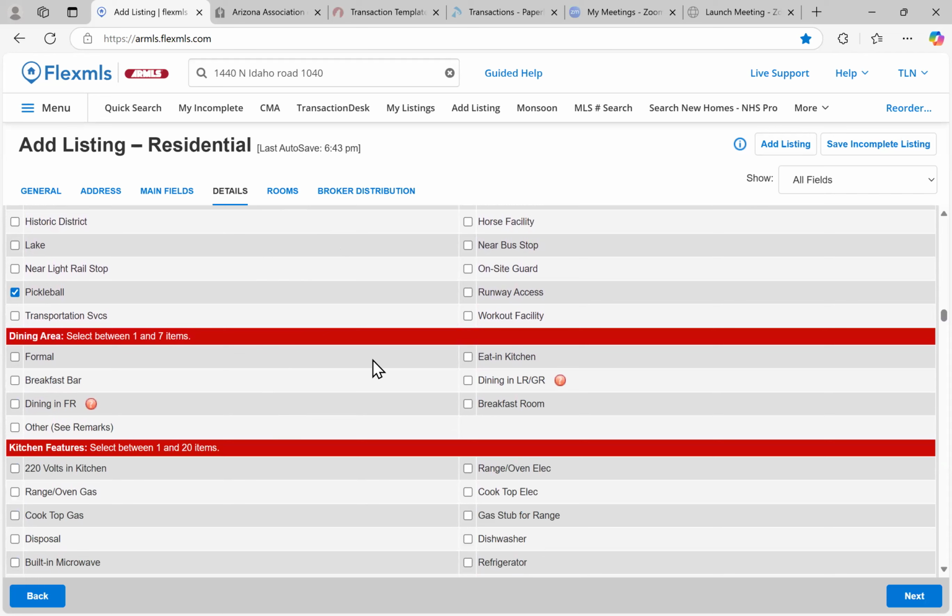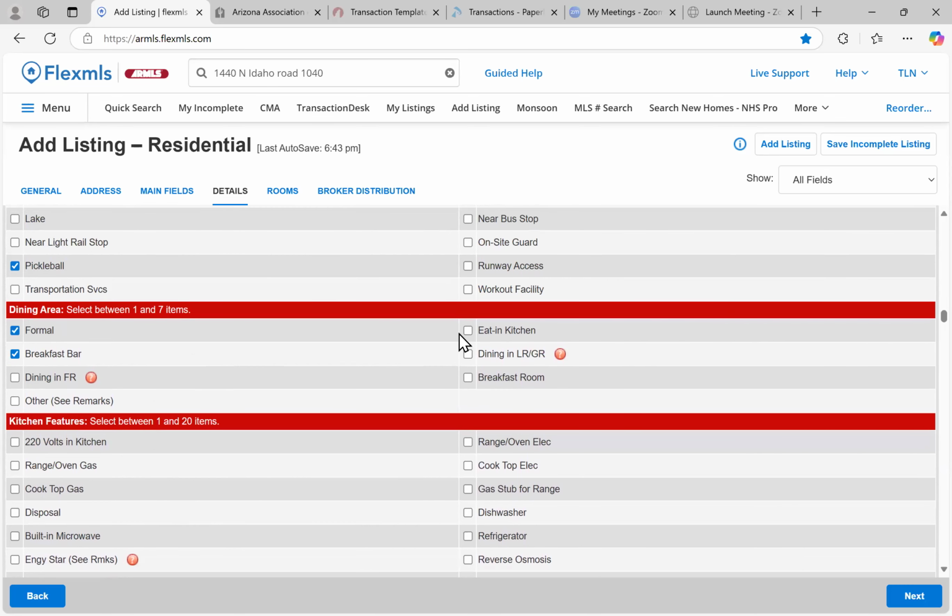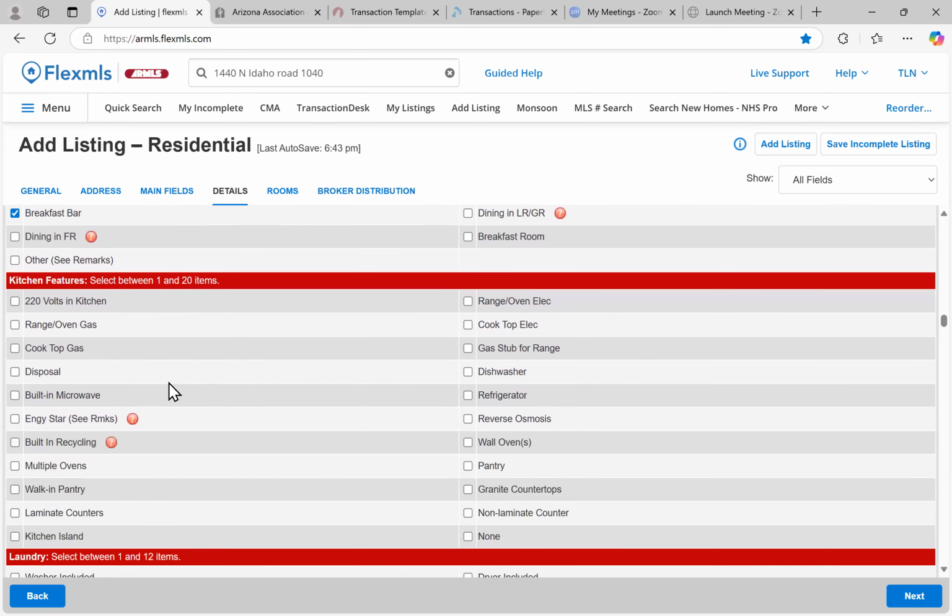Dining area, is it formal? Is there an eat-in kitchen? Is there a breakfast bar? Dining and living in great room? Dining in the front room? Breakfast room, whatever it might be, but you do have to check one. Say there's formal and a breakfast bar and an eat-in kitchen.